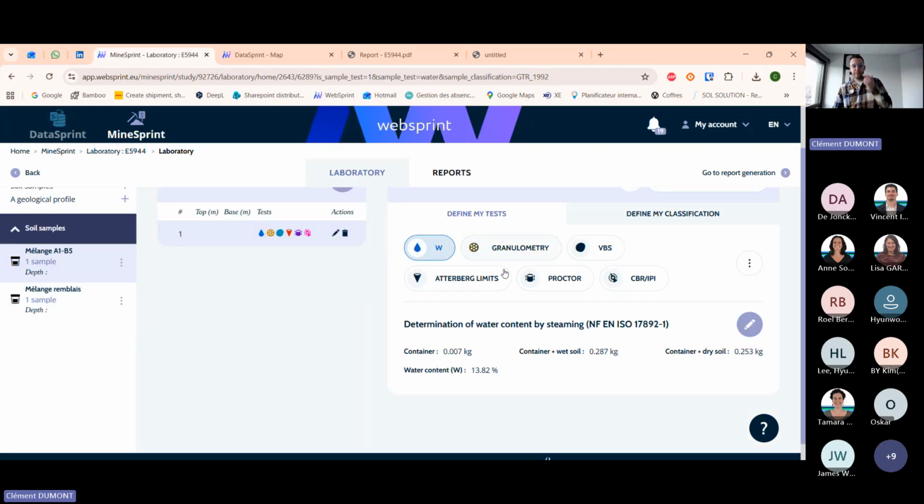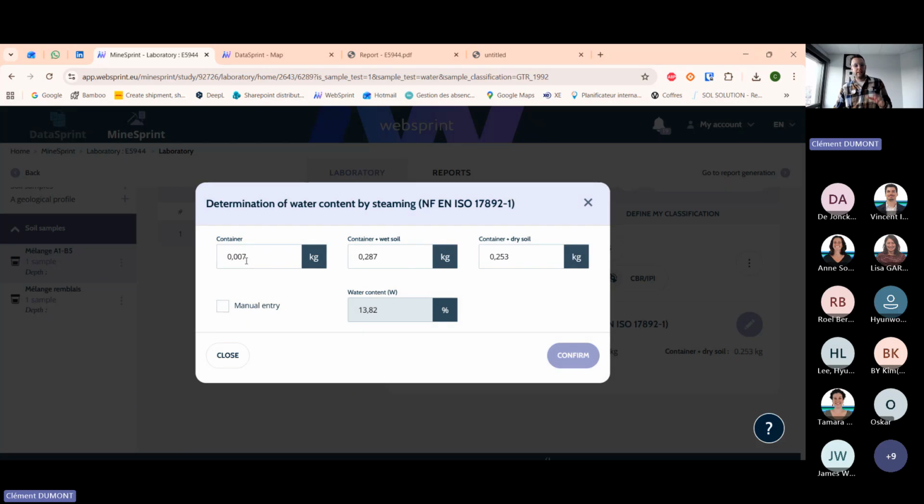In this module, every time you have this pen, you press it, and you just have to complete. So here in this example, to determine the water content, we just need to put the weight of the container plus the wet soil, and then the weight of the container plus the dry soil when it has been in the oven. When it's done, you complete this, and automatically it will calculate the water content. If you have information from other systems, you are able to put it manually. In this case, we have filled all this information and been able to determine the water content.